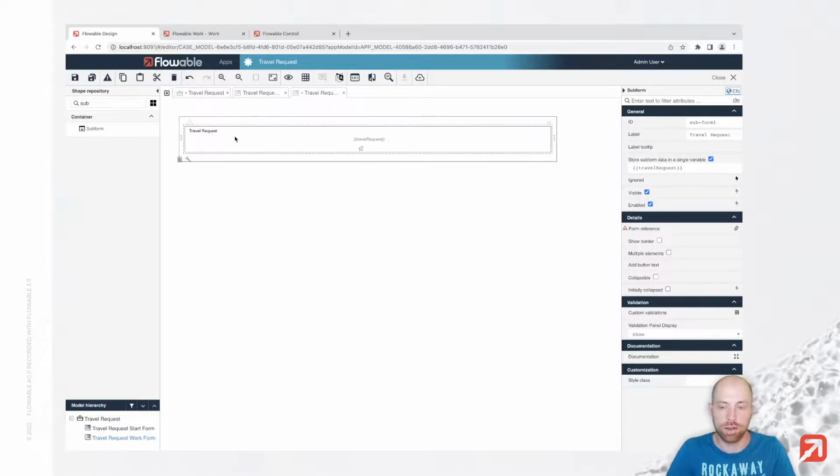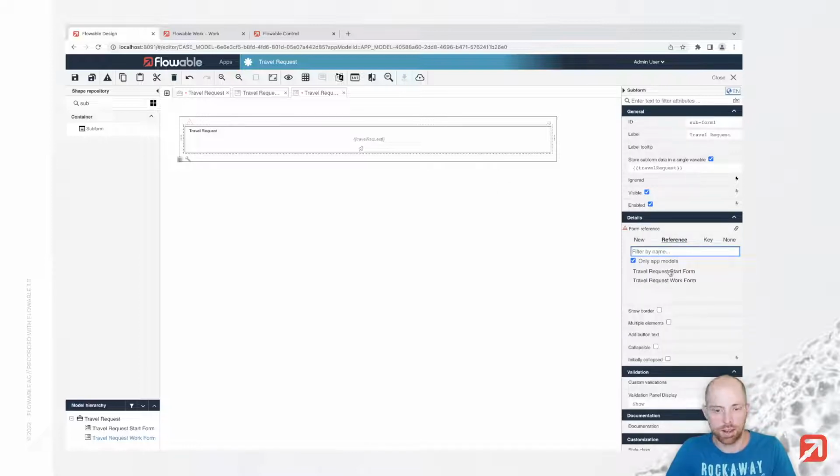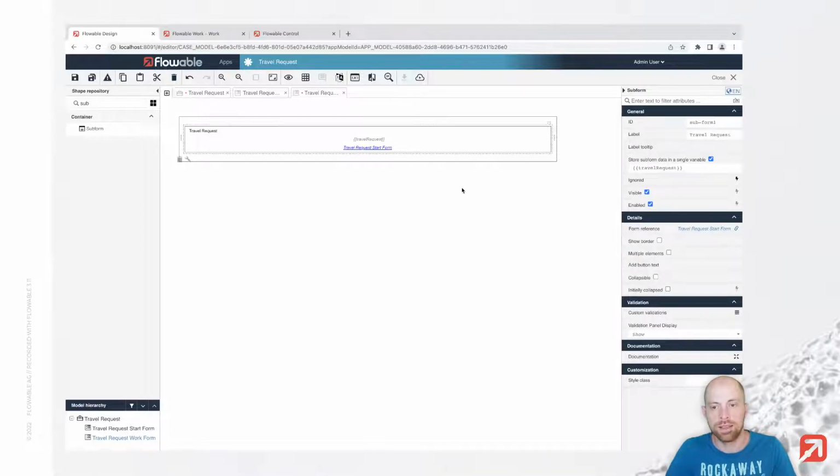I just call that travel request, since that is all the information I have about travel request. And I'm adding here the start form as a reference. Now there's one more thing which I need to do. Whenever you enter something in here, it automatically checks for you to store the subform data in a single variable.